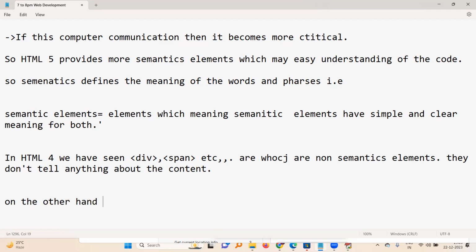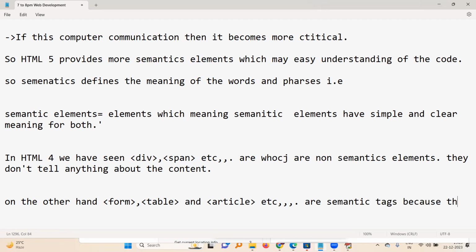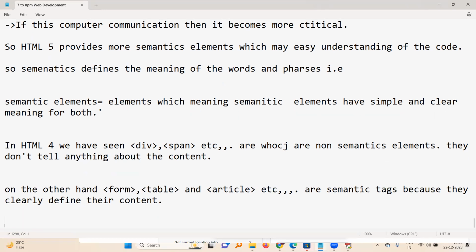On the other hand, we have the form tag, the table tag, the article tag, etc. These are semantic tags, because they clearly define their content. Okay.